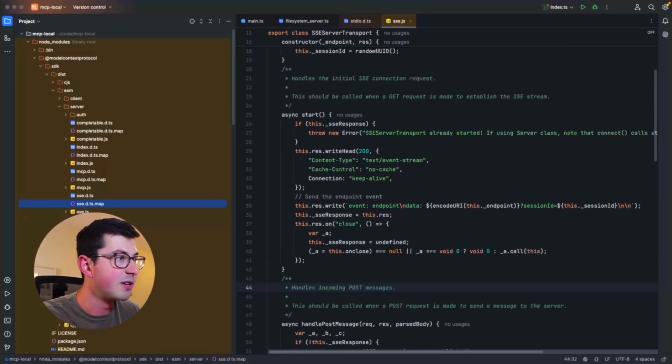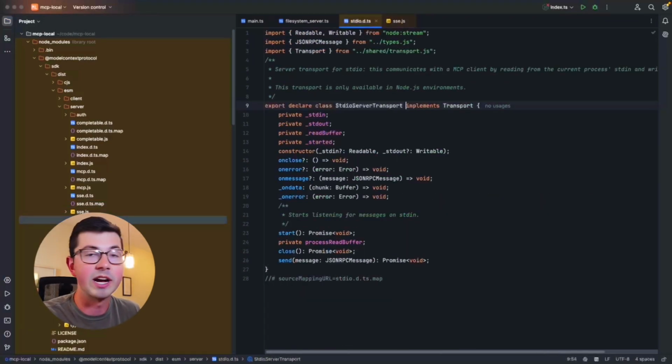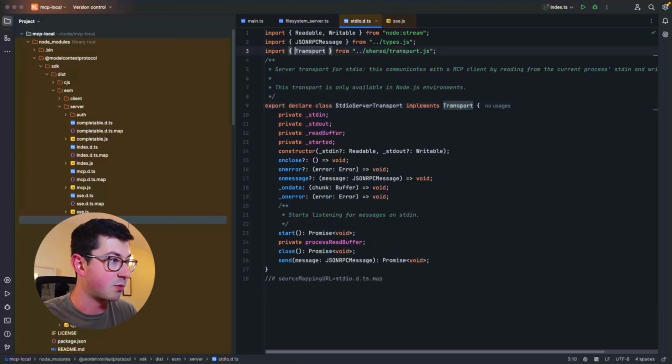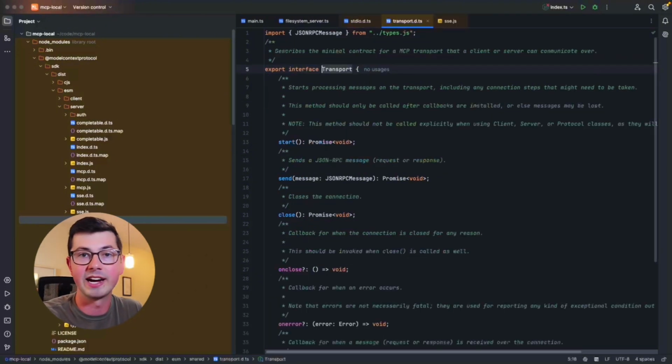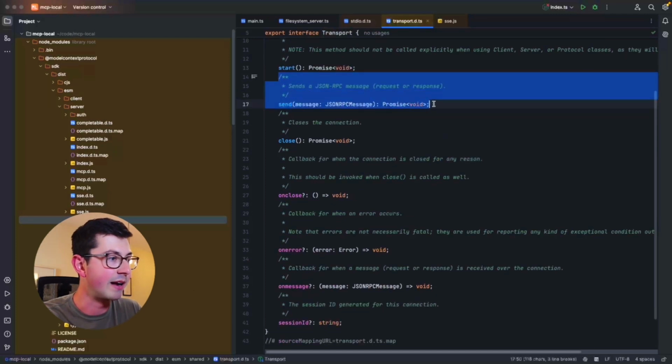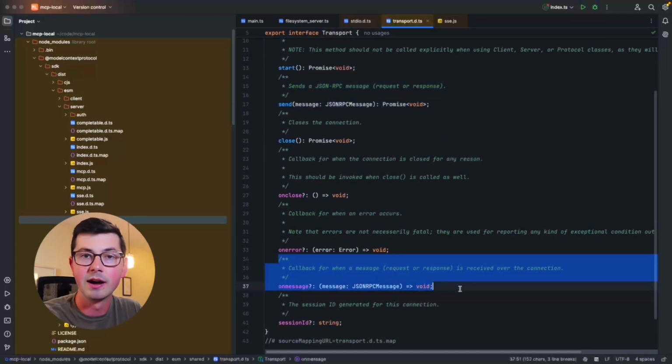If we go down here, this guy is also going to be implementing the transport class. And again, the transport is the base interface. If we go over to transport, we'll see that any transport layer just needs to implement these methods. We have start, close, onclose, et cetera. The main ones that we care about are going to be send and onmessage. And I'll explain later what we're going to do there.